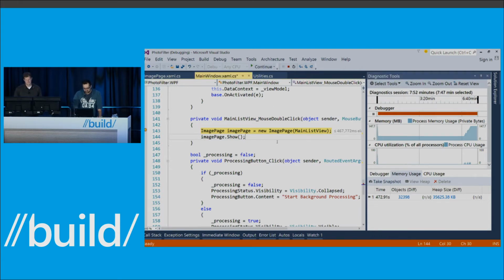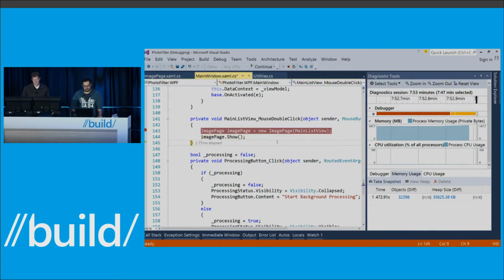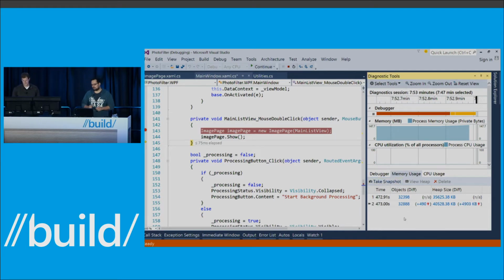What I'm going to do now is step through a couple of lines, which basically invoked my code for the double click, and I'm going to take another snapshot. Immediately, the tool will compare the snapshots, and if I keep taking snapshots, it's going to keep comparing them. It tells me there were about 500 new objects and about 5 more megs on the managed heap. What I want to find out is why my memory keeps growing, so I want to figure out what this delta is all about. So I'm going to click on the delta.